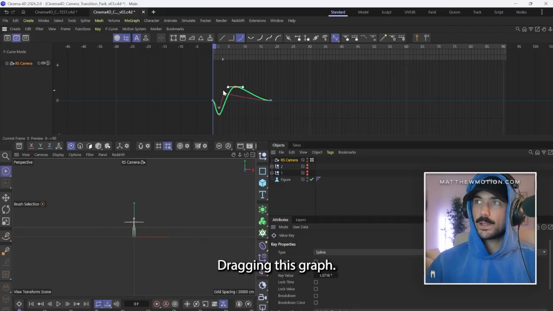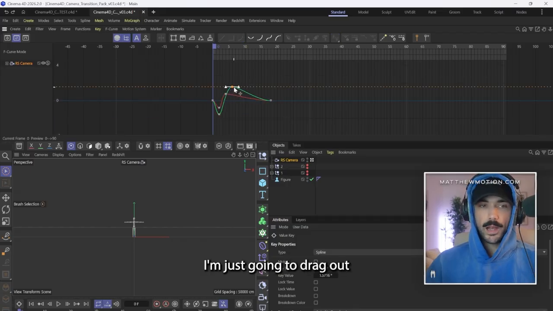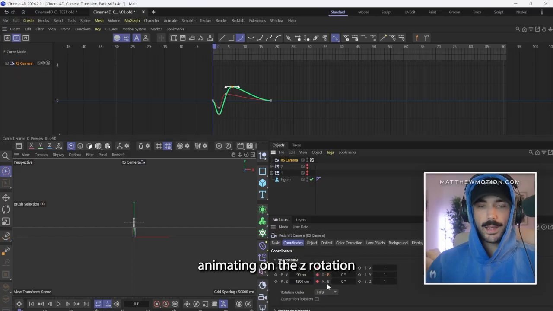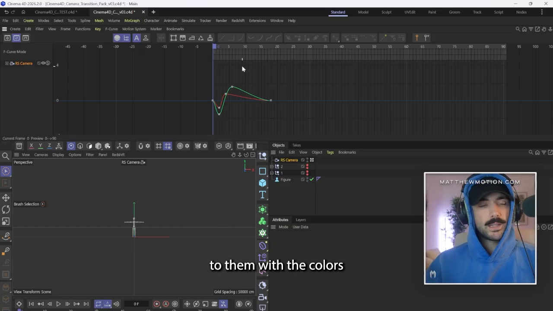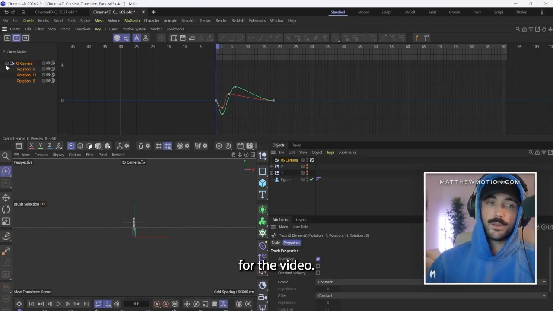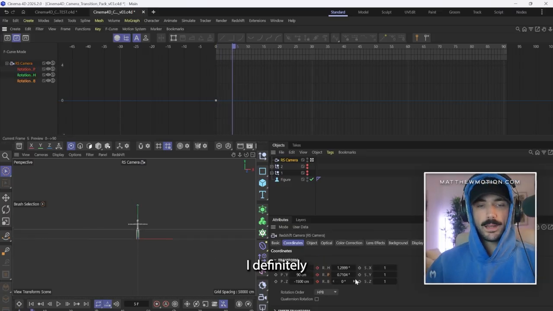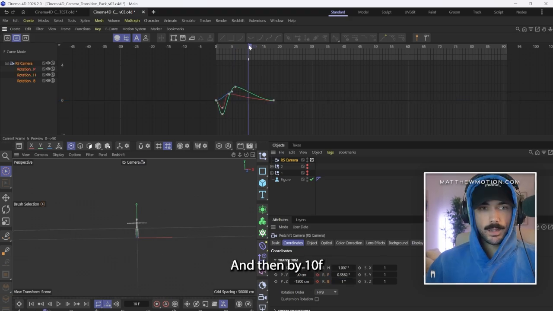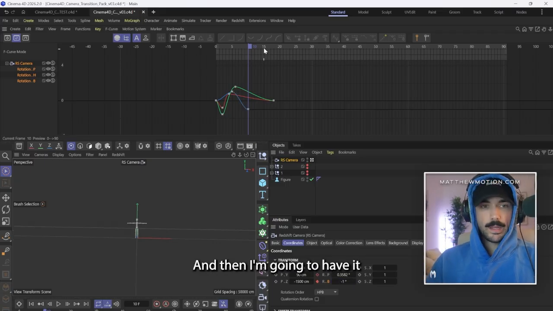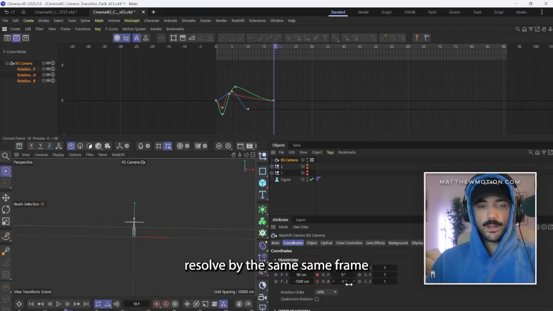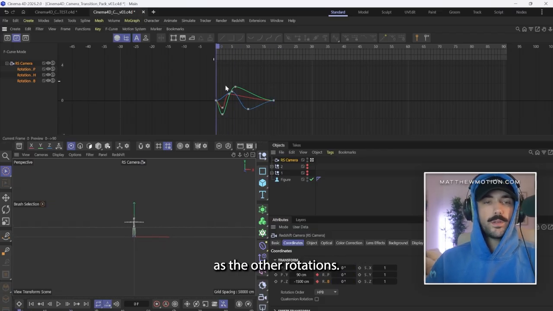Dragging this graph, just gonna drag out my green graph right here, and then what I'm gonna do is I'm gonna start animating on the Z rotation or the B rotation. I might just start referring to them with the colors so it becomes easier for the video. Okay, by 5 frames, I definitely want it to have a little bit of a tilt to the right, and then by 10 frames, I'm gonna have it tilt to the left, and then I'm gonna have it resolve by, you know, the same frame as the other rotations.